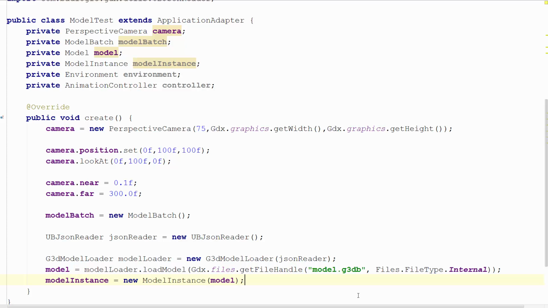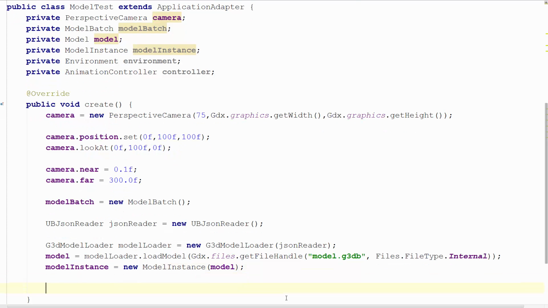Let's see. Some quick positioning of the model. Model instance dot transform, and I'm not entirely certain why I did this. I'm moving it 22 down the Z. I think that's probably cut and paste legacy. I don't really need to do that. I'll get rid of that.